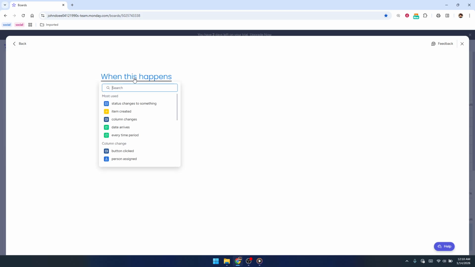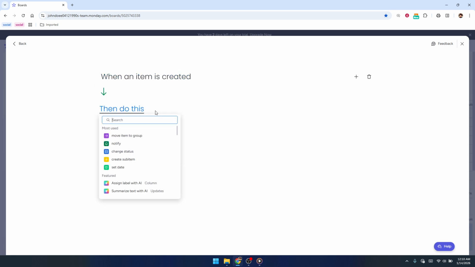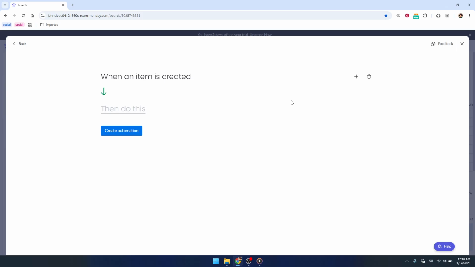From the list of options, select Item Created. This tells Monday.com that you want the automation to run every time a brand new item or task is added to your board. That could be you creating it, or a teammate, or even another automation adding an item.